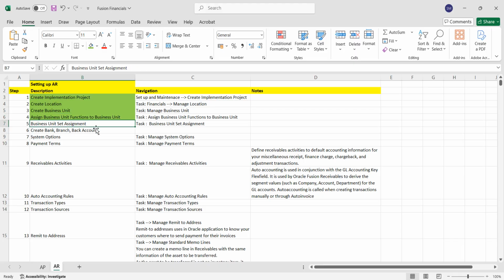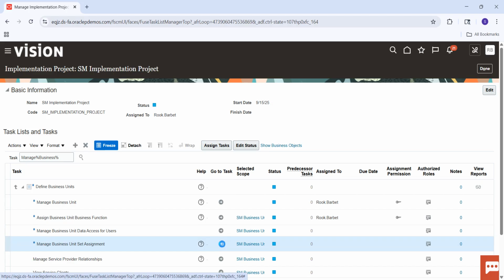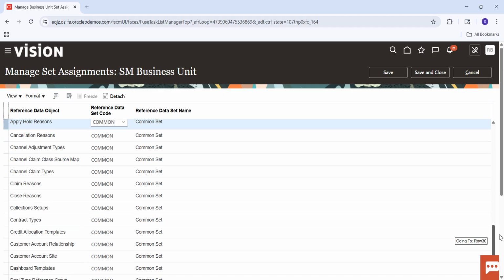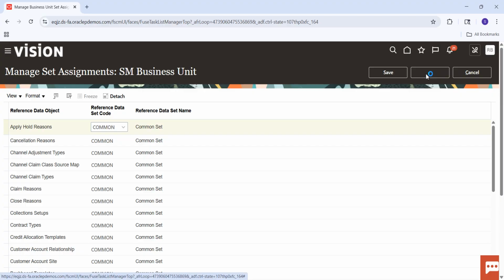Now we'll create the business unit set assignments. Manage business unit set assignments. This is the task. Click on go to task. Here we don't change anything. For all the referenced data objects, the reference data set code is common as of now, which is default. We are not going to make any changes. We'll keep it as it is and we will say save and close.